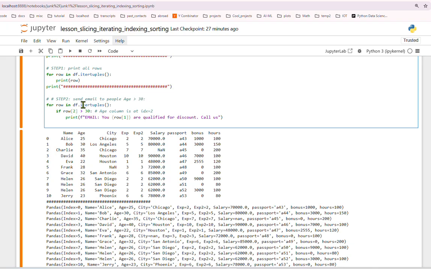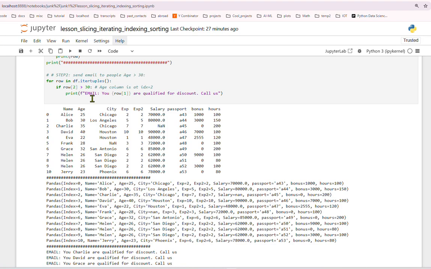You can say for row in df.iterTuples, if row[2], now remember your indexing starts with 0, right? So this is 0, this is 1, this is 2 right there. So row[2], which is the age column, is at index 2, and if it is greater than 30, then you print this message. Let me run this, and there you go. It's going to send this message to anybody whose age is more than 30: you, whatever your name is, are qualified for discount, call us.